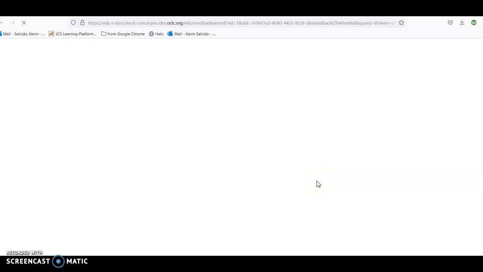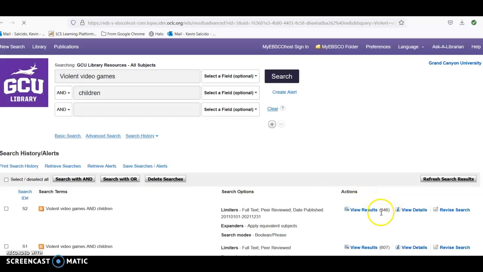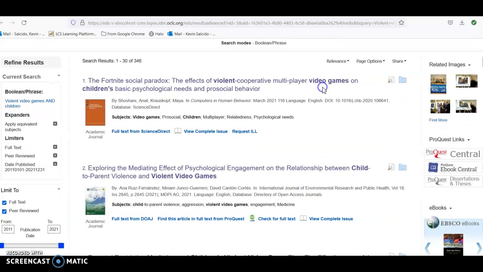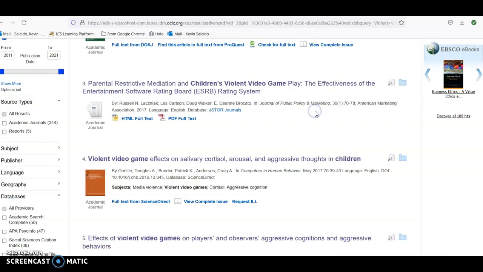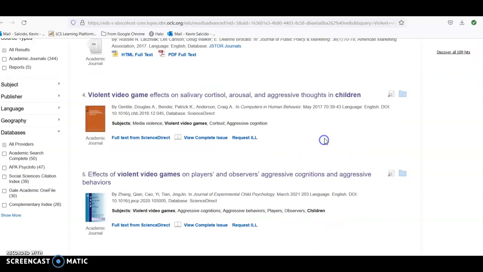So I press 2011, press enter, and now I've got the 346 articles that I can look at. Okay? So as you see, look at this: the effects of violent cooperative multiplayer games on children's basic psychological needs and prosocial behavior. That looks good as far as a topic to choose from. Here's the one I use as an example right here. But if you notice here, look at this: aggressive behaviors, effects of violent video games, aggressive behaviors. So there's a lot I could use.